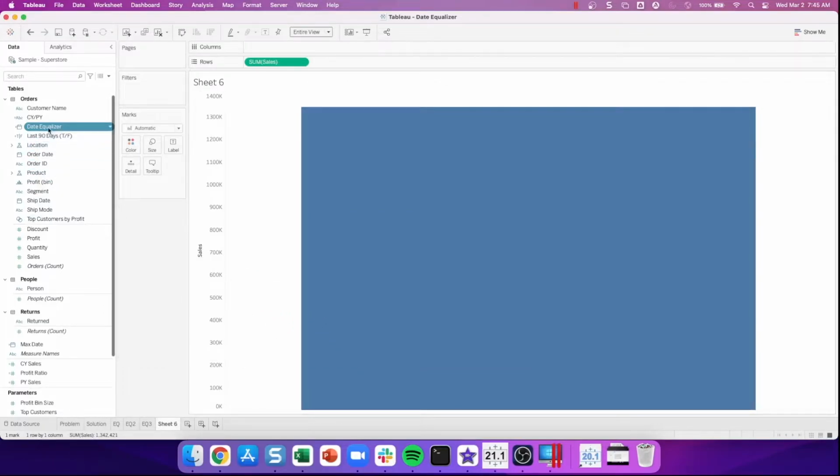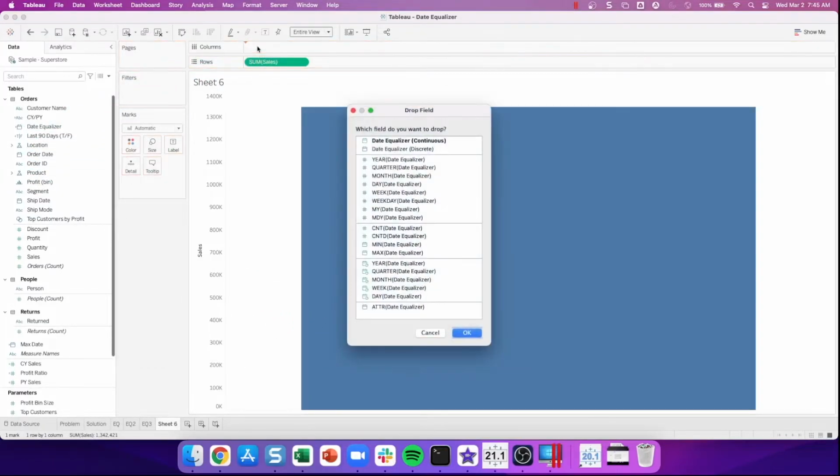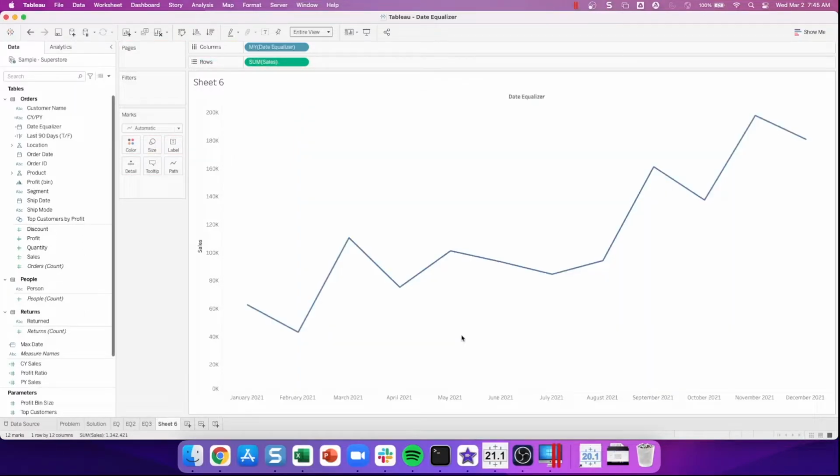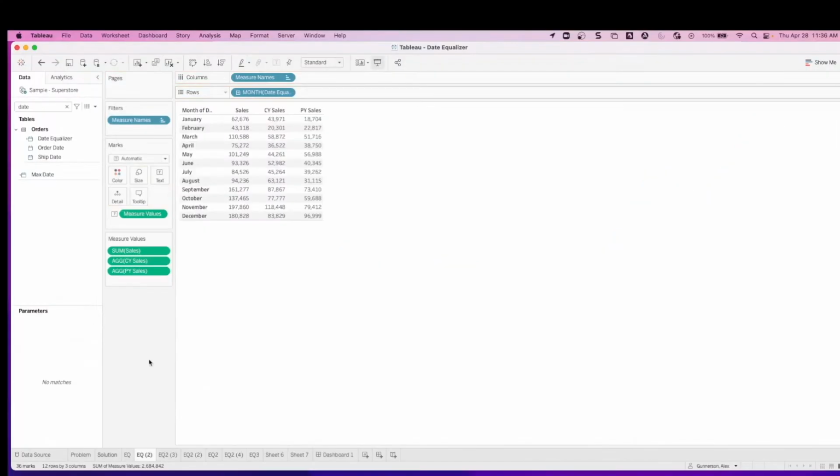So now that we know what our date calculation is supposed to do, it's time to see it in action. We are going to take the date equalizer field and drag it onto columns to make a line chart, select the month year option, and click OK. Now we have our line chart, but we only have one line representing sales instead of the current year and prior year line. We're going to jump back over to that table view to get a behind the scenes look at what's going on with this calculation.